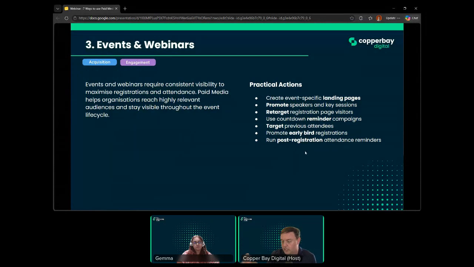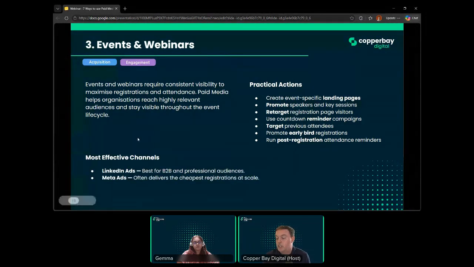Obviously, this is run alongside email campaigns. So this isn't a replacement, this is just another way of reaching that person. And some effective channels here: LinkedIn, again, if it's more professional, and Meta. So we're talking about volume, reaching as many people as possible here. These are cheap channels to capture those people because we have that data of who they are and what they're interested in. So that's why I would recommend those channels.